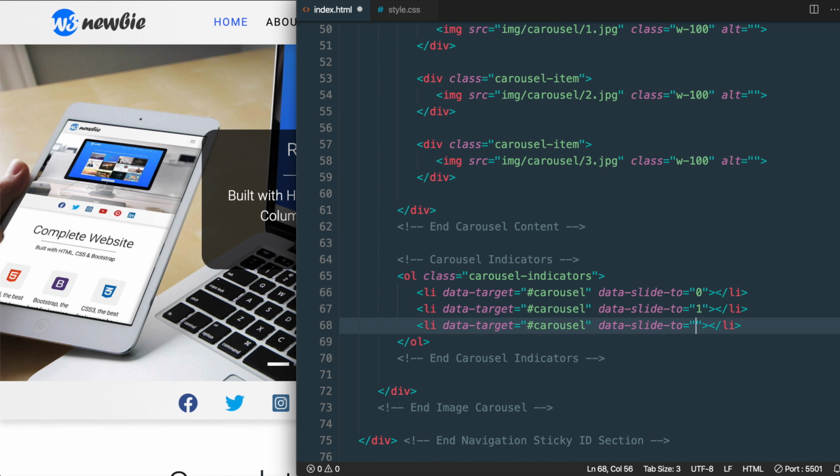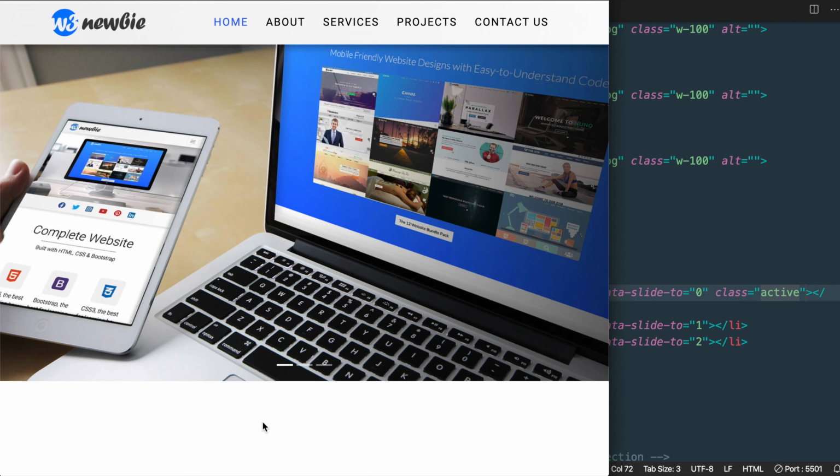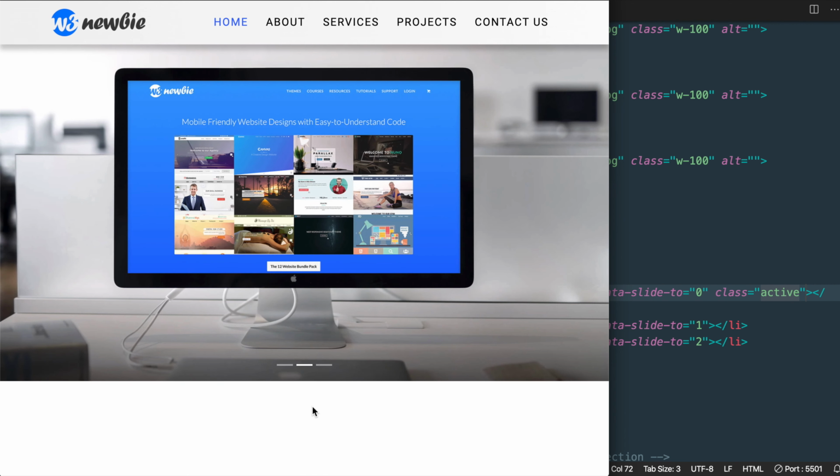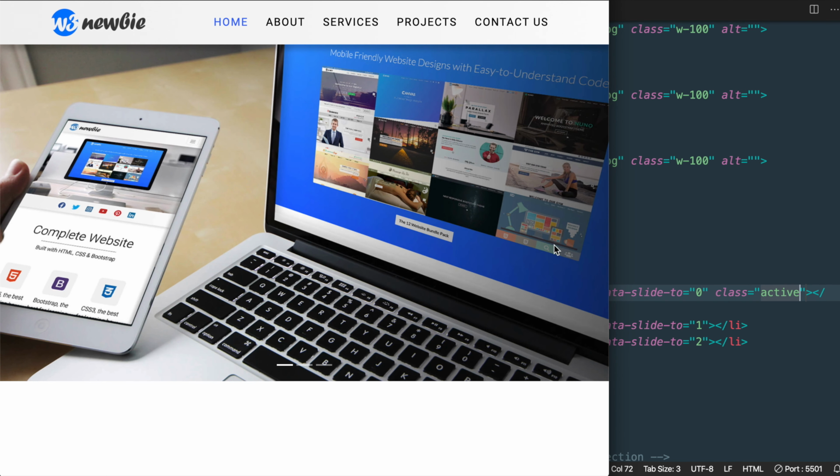Then the first list item, we're going to give a class called active so it appears white in color. That way when we use the carousel indicator buttons to go to and from the different slides, we'll be able to tell which one we're on based on the color of it. Okay, so now with our indicator set, let's add a little bit of CSS.